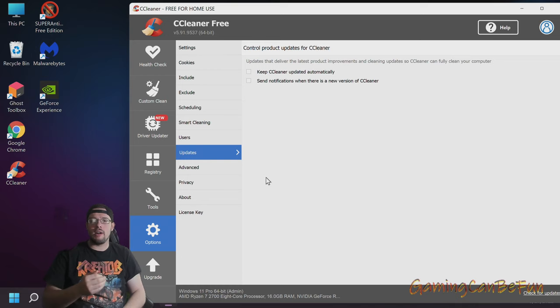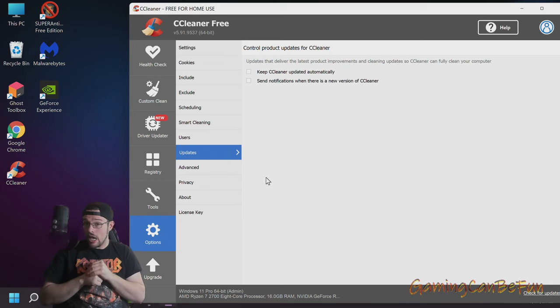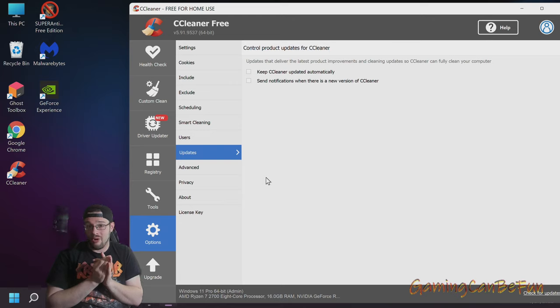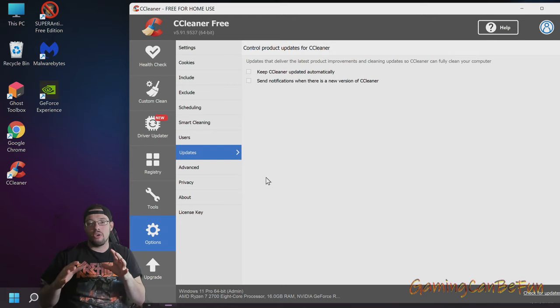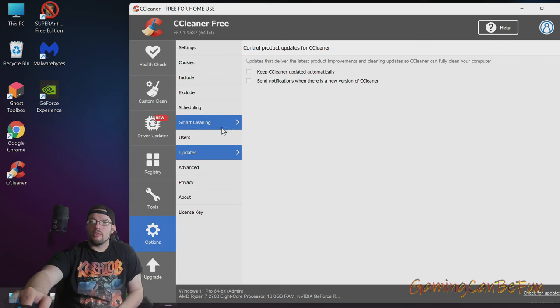So say you use CCleaner right now, clean your computer, right? Then you haven't cleaned your computer in like a month. You double click CCleaner again to clean your computer again. It will then pop up letting you know if there's an update or not. You don't need it to automatically update. You don't need it to send you notifications. It will tell you if there's an update when you literally double click on the program. I'm just trying to do everything I can to give you guys the fastest computer possible overall within Windows. Okay, so just trust me. So anyways, those are both unchecked.